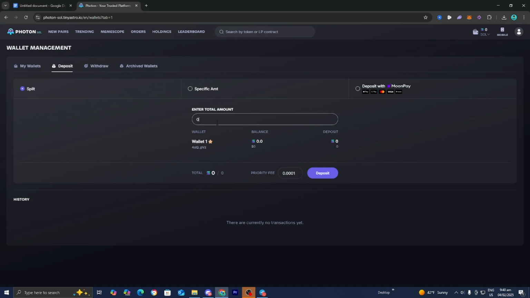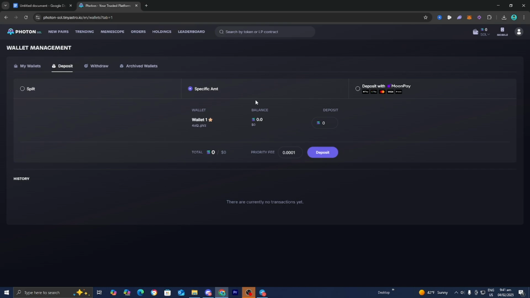From here, we can deposit how much Solana we actually want to use on Photon, because in order to actually trade on Photon and buy meme coins and stuff like that, you will need a little bit of Solana. So we actually have two main ways to get Solana on Photon. We have a specific amount over here, and this will basically take Solana from the wallet connected to your Solana account. So for example, let's do something small like 0.1 like so.